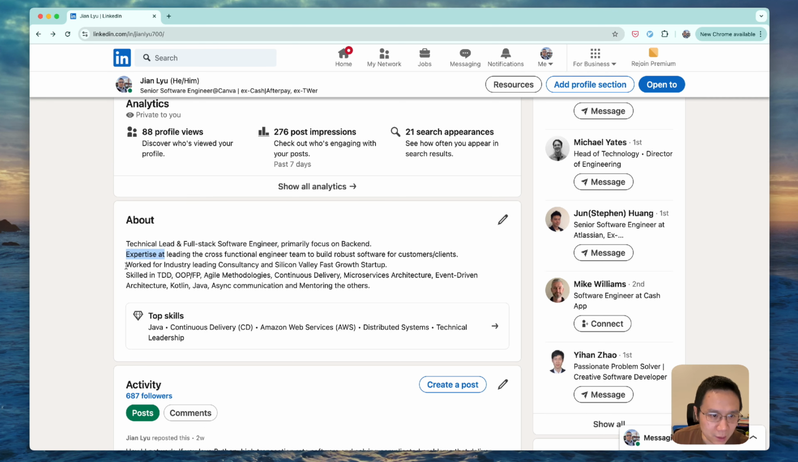Experienced at something, worked for some company, and skilled in. You can use this framework. For example, for me, experienced at leading a cross-functional engineering team to build robust software for customers and clients. And worked for an industry-leading consultancy, which links to my past experience, ThoughtWorks, and a Silicon Valley fast-growth startup, which links to another experience, Cash App in the US.